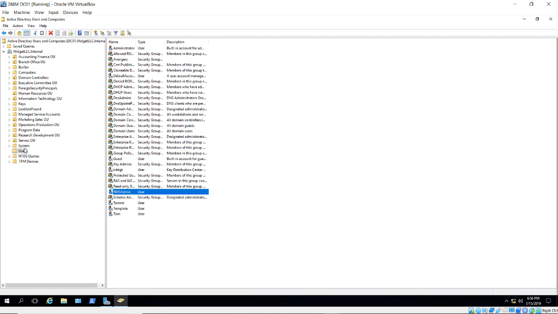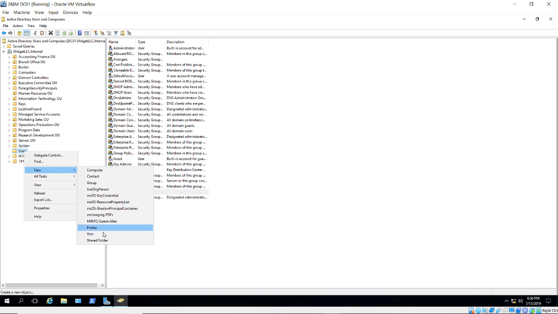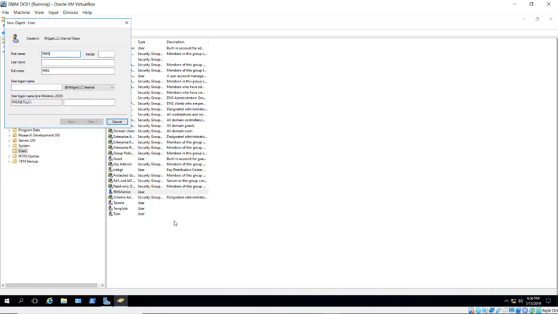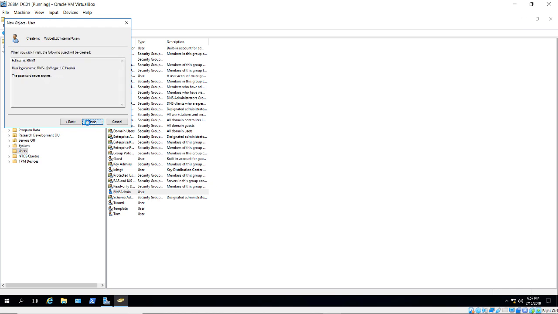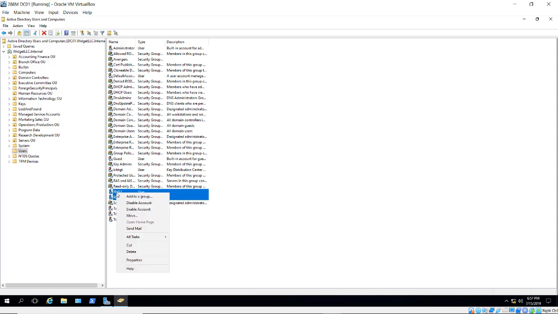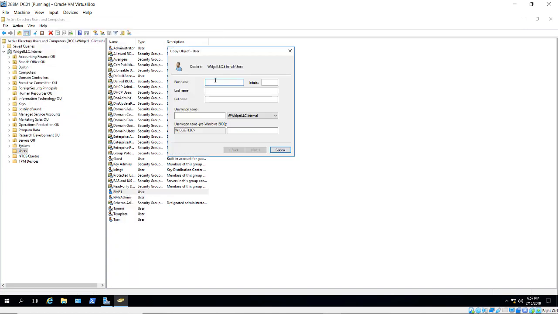Okay, very good. Now we want to create a couple of regular users. And we'll just call them RMS 1 and 2. And we won't add them to any special groups at all. And I can just copy RMS 1 by right-clicking, choose Copy. And we'll type in RMS 2. And it'll fill in all the other information for us. Have to make sure, of course, we use the same password.